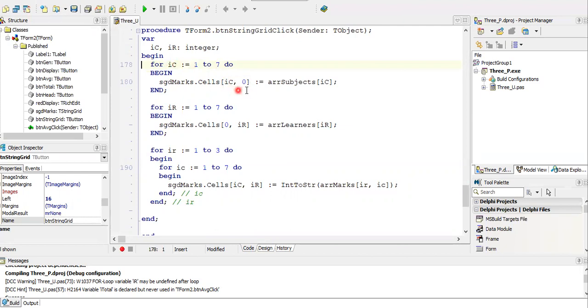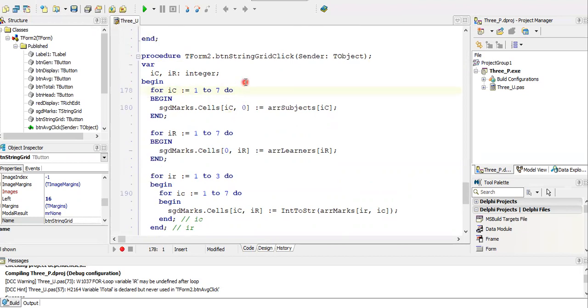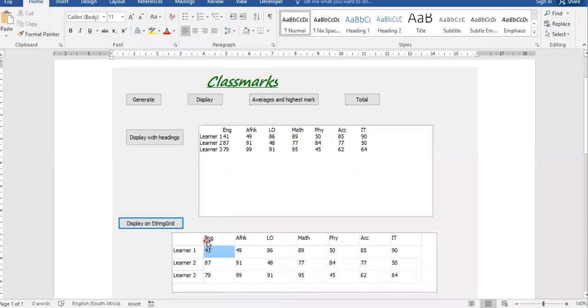Now note the difference between a string grid and your normal 2D array. Your normal 2D array has row, then column. So the big difference between both is that this is column and then row. Whatever we do in a normal display, you will change for your string grid. You will write the column and the row opposite. So it's column and then row. So it's row 0, that's your first row, and your 7 columns will get the subject headings.